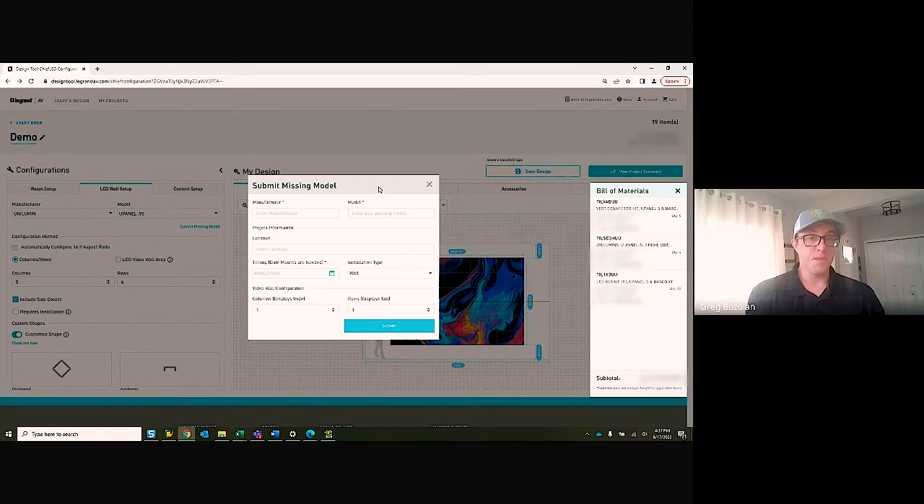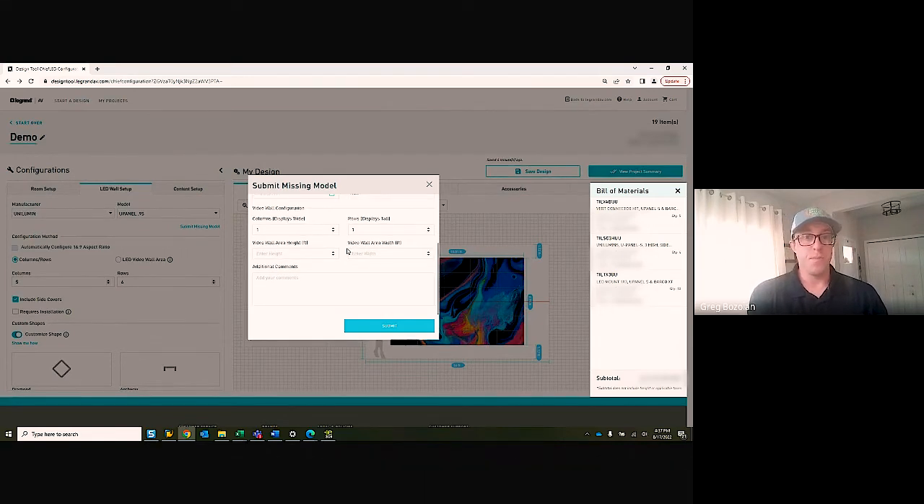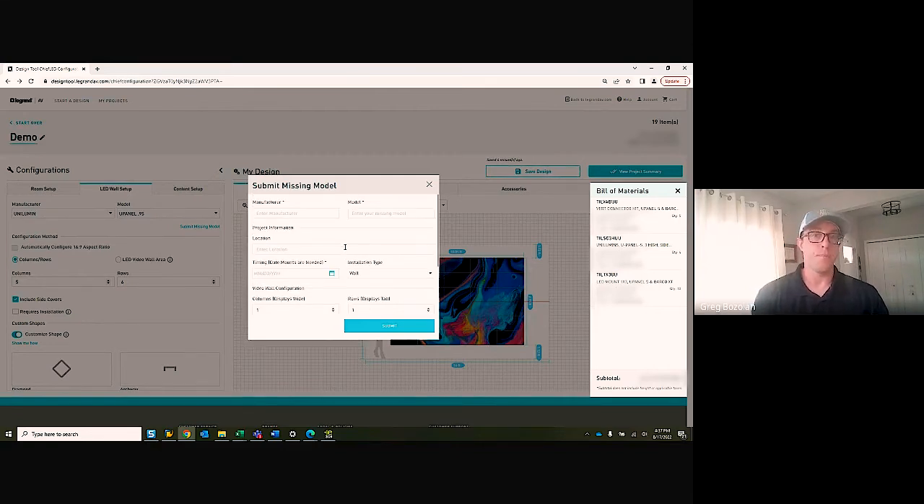But if there's a model that's missing and you have a project with a hard deadline, you can always let us know what model is actually missing. And this is going to go to av.signage@legrand.com. And this will be reviewed by the Chief team. And someone will be in touch with you regarding your request for that missing model and your project needs.